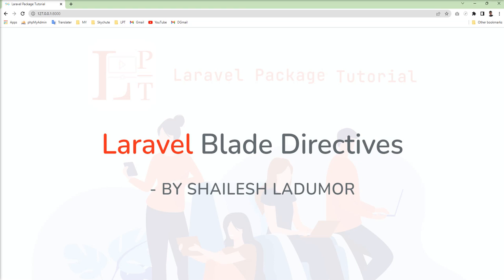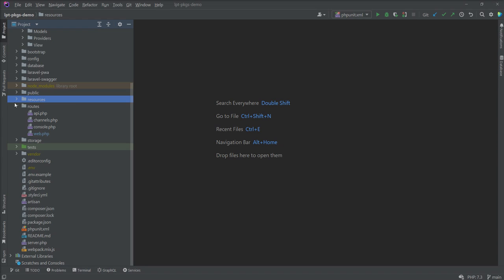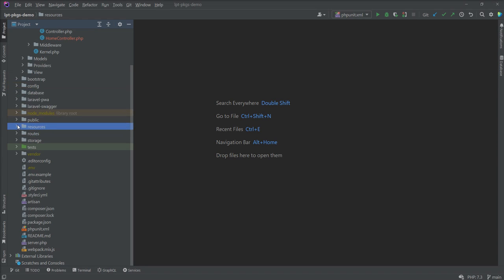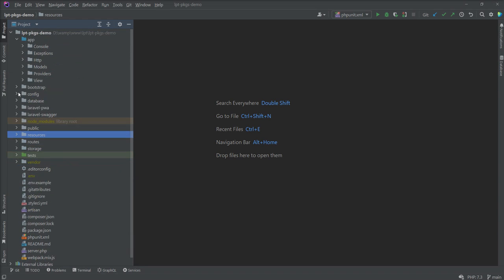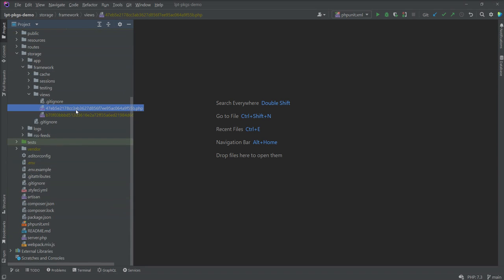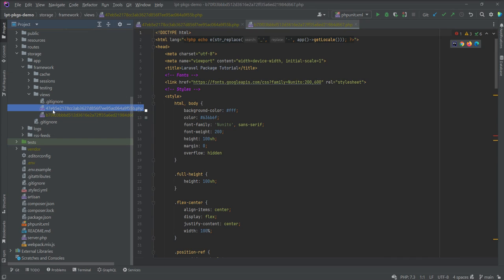I showed you in the last tutorial where these Blade compiled files are stored, but let me show you again today. You can find them inside the storage directory in the application. See here, framework and view, all the compiled views are stored here. I'm going to remove this.